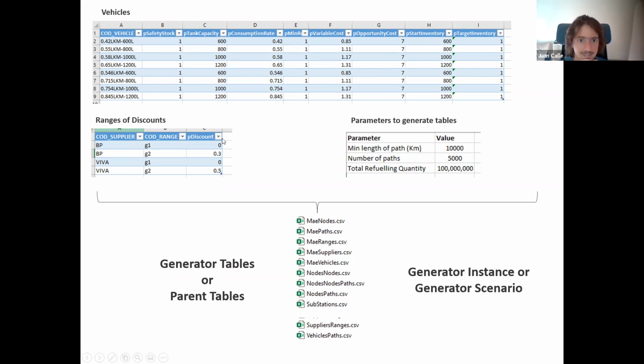In this case, I have two suppliers, BP and Viva, and I have two ranges of discounts. In one range, I don't have any discount, but in the other, I have some discount. You won't see here the limits of the discount because that's calculated in another process. And also, to generate an instance, I define what I told you before.